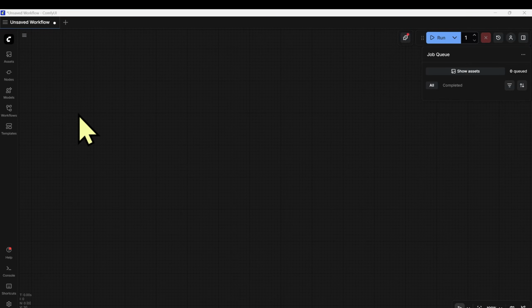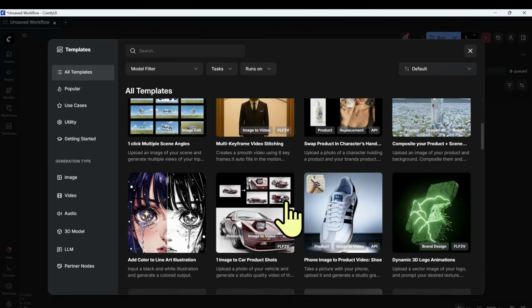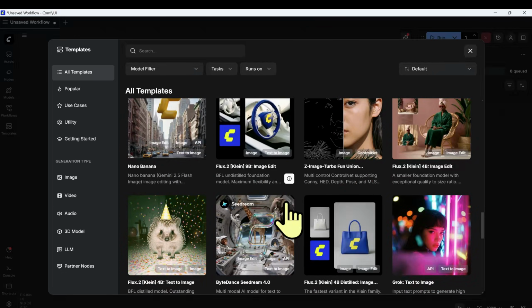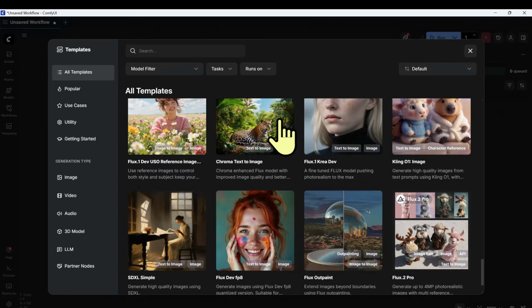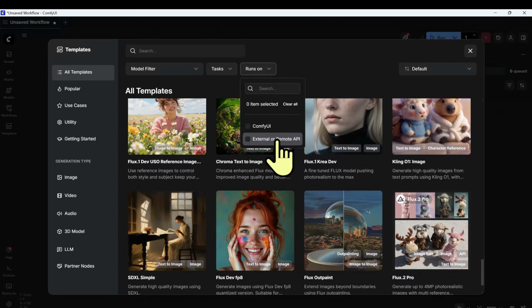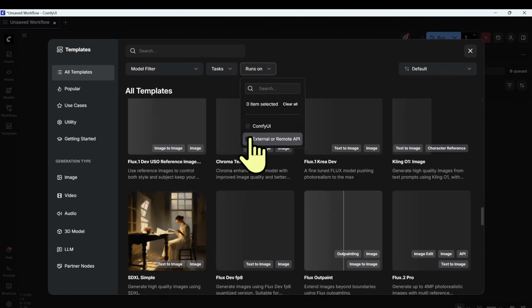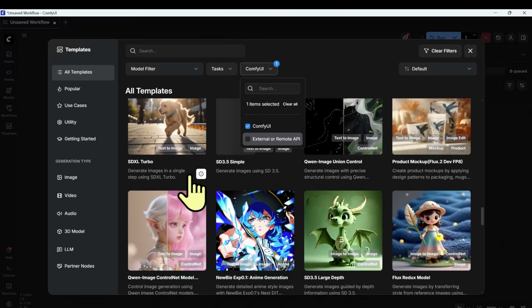If we want to bring up the templates, we go to the templates icon, click on the templates. This brings up the templates which appear when ComfyUI is first installed. And here you find templates that can run locally or that can run remotely. We can actually choose which ones we see. So for the external or remote API options, we can choose that. And for the local options, we can choose runs on ComfyUI.